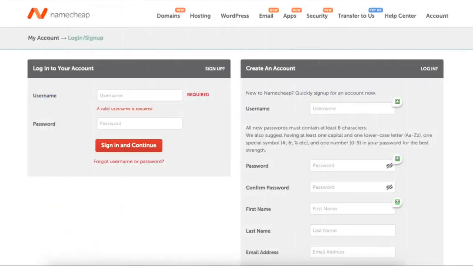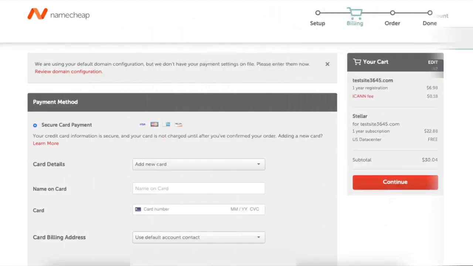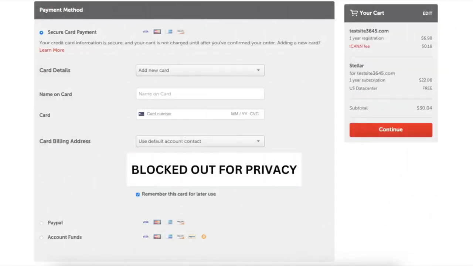You're now going to log in if you already have a Namecheap account or create an account over to the right. Click the Create Account and Continue button to proceed. Next, you want to enter your payment information in. You can pay via card by entering your card information in. You can select PayPal or account funds. You can make a payment via Bitcoin with account funds.